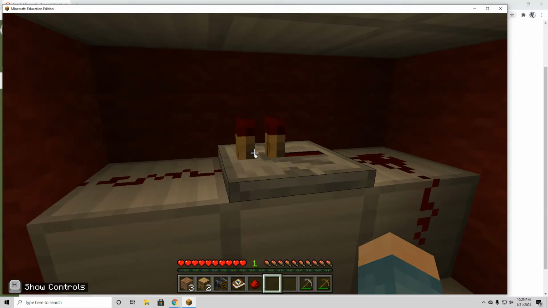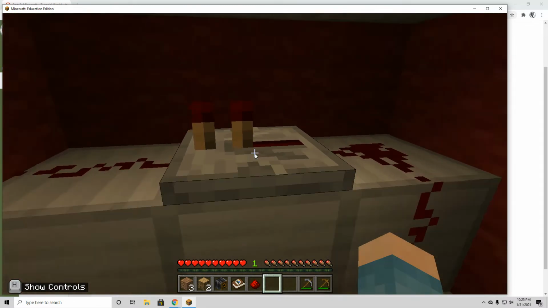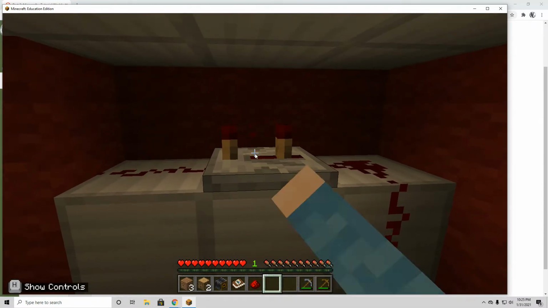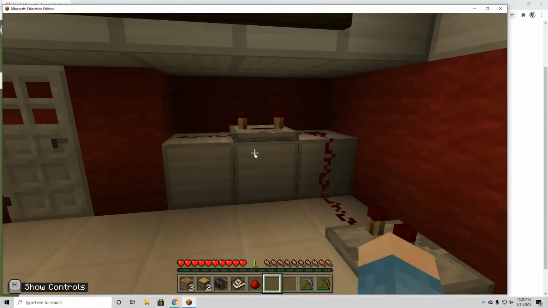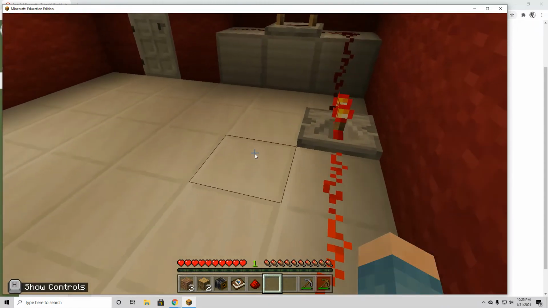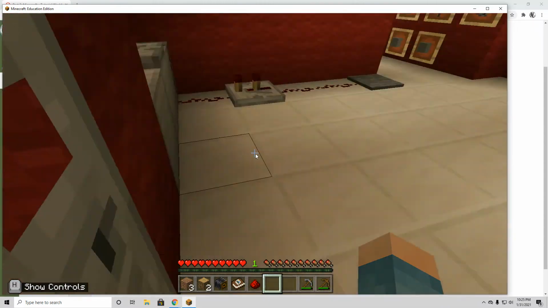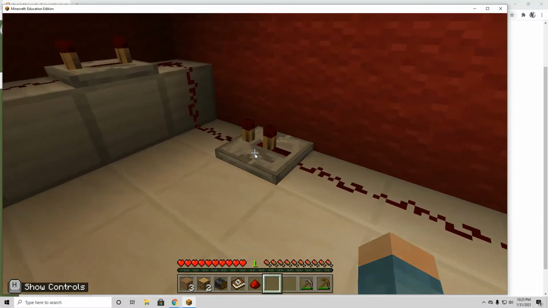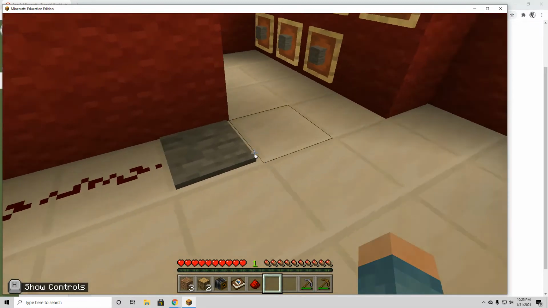You can see there's a repeater right here. So we can increase the delay. 1, 2, right? That's maximum delay right there. So now, that's a little problem. I need to increase maybe the delay even more. There we go.